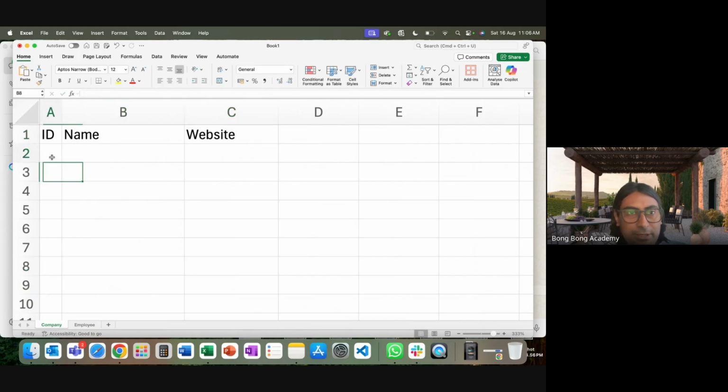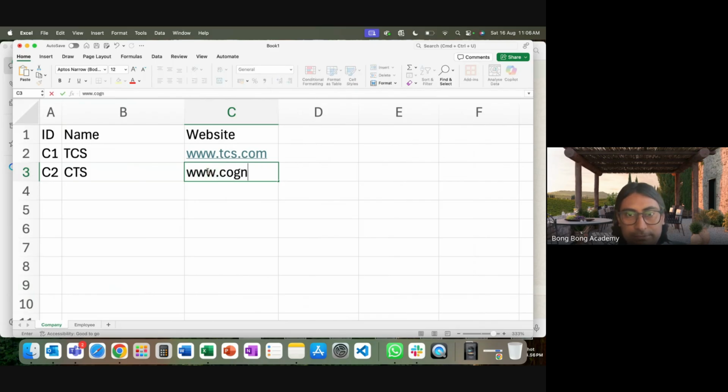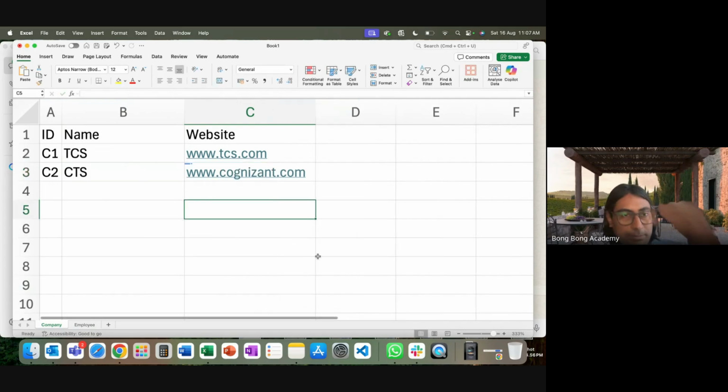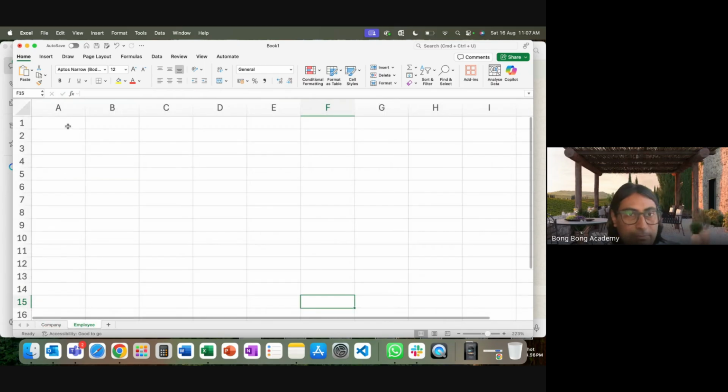Let's keep this 3. So the ID will be 18 characters, but for my benefit, I am just giving C1, C2. This is TCS, this is CTS. Two companies, www.tcs.com, www.cognizant.com. Clear? Two companies, right? Now let us have 4 employees.